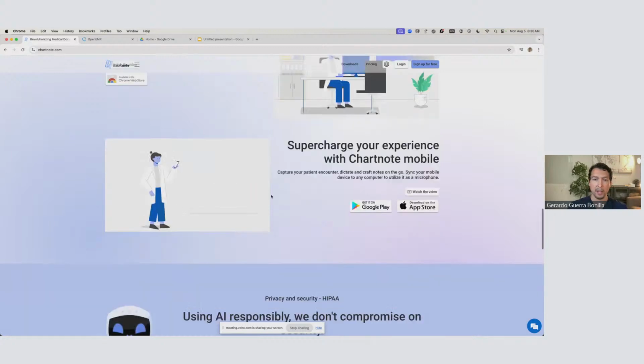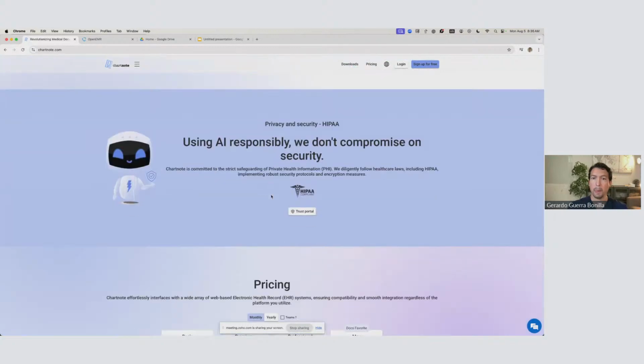Okay, so the other thing I wanted to say, we're HIPAA compliant, and all the information that is in our service is encrypted. So if you need a business associate agreement, just reach out and we're happy to sign it with you or with your organization. So let's move on to the demo.